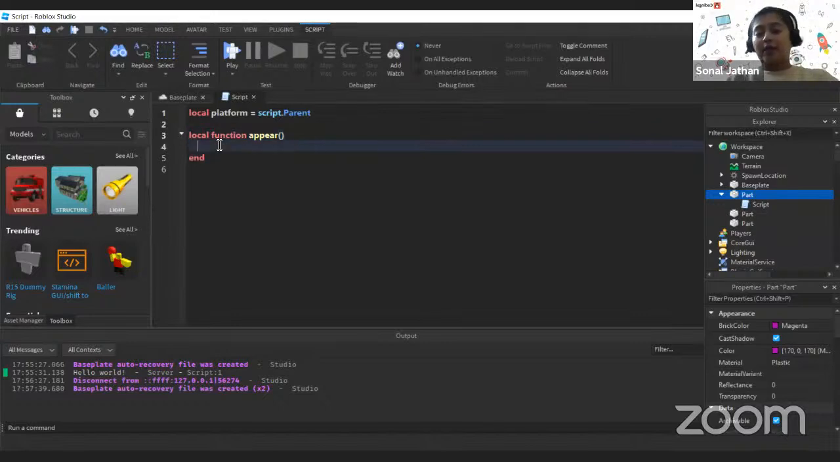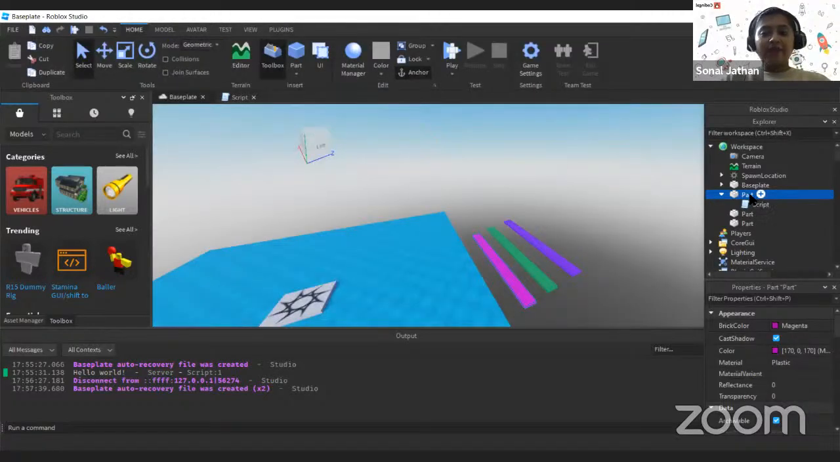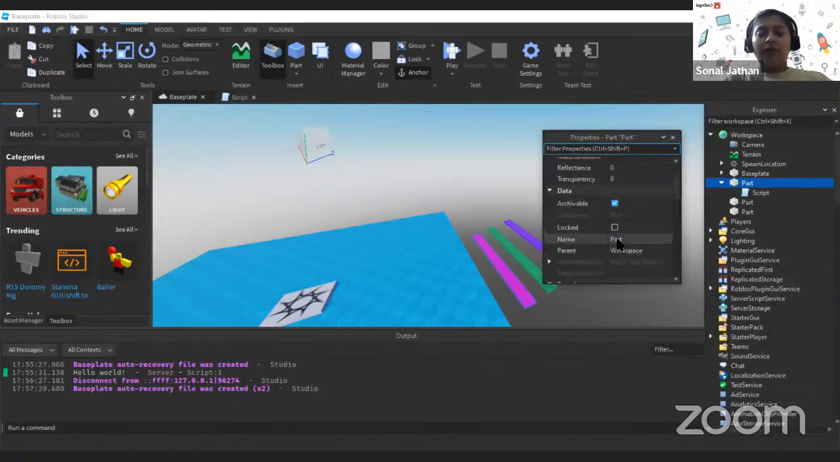Now class, what are you going to put inside this? That is important, so I'm going to explain it to you. Whenever you select the part and look at its properties, when you scroll down, two things are important: CanCollide and Transparency. CanCollide means you can go on the block, and if it is false, you cannot go on the block. And transparency decides whether you see the block or not.